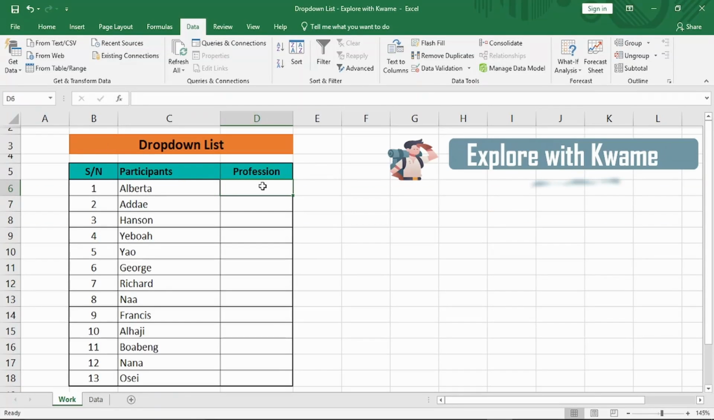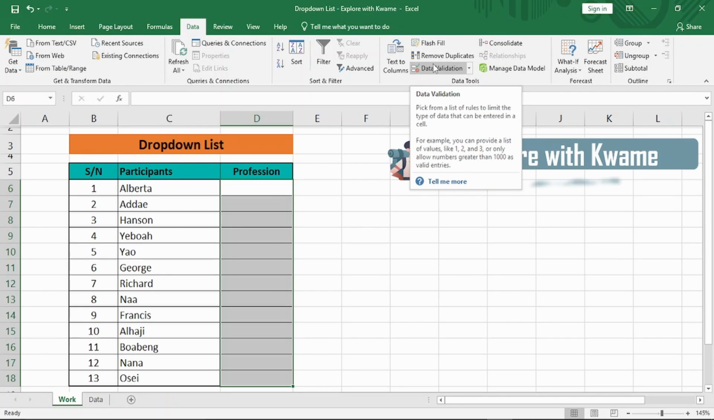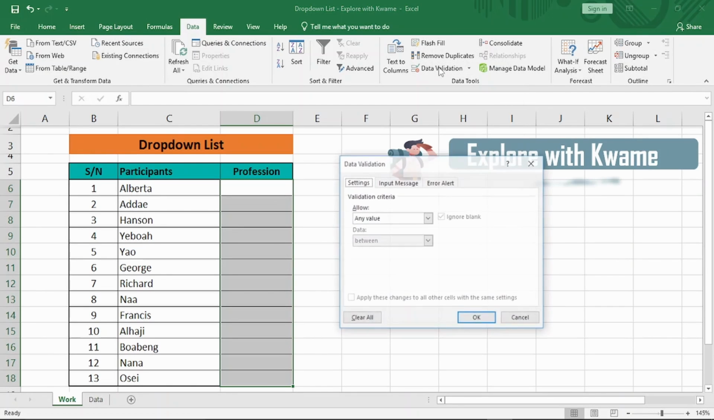Thank you. To do this, we first of all have to select the cells that we want our drop down list to be appearing in. So I've done that, I've selected it. Then I click on the data tab. Then within the data tab there is data validation, which is somewhere in the middle. We click on data validation.